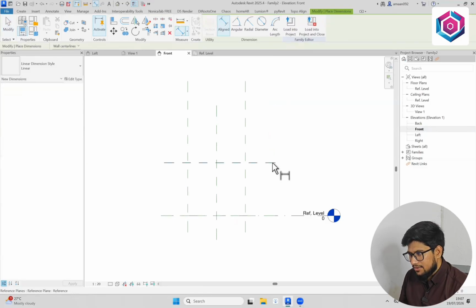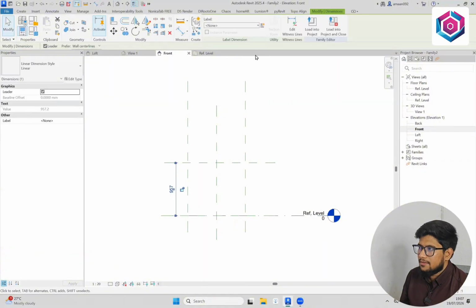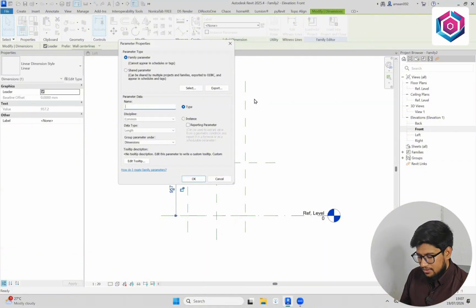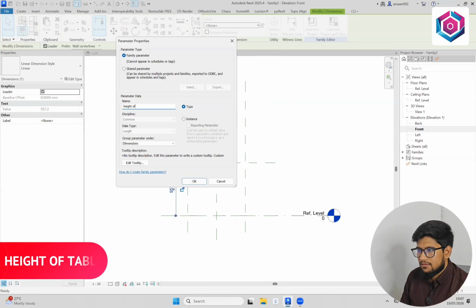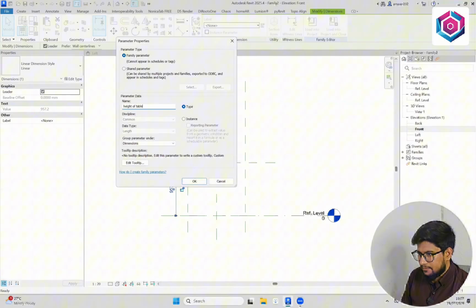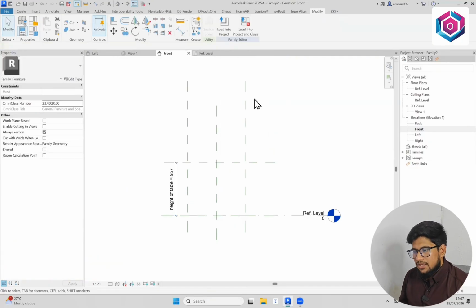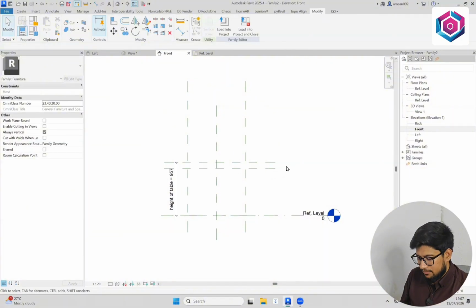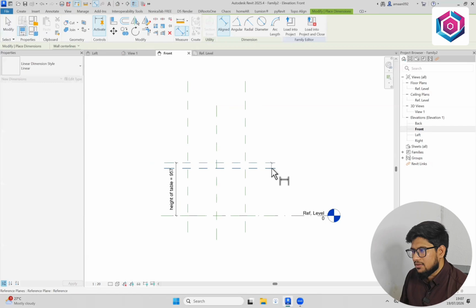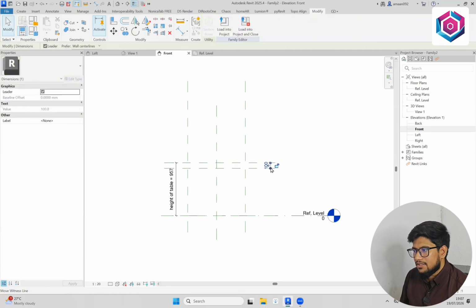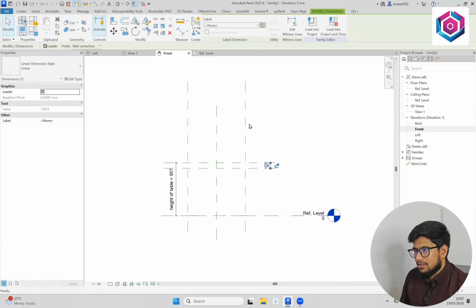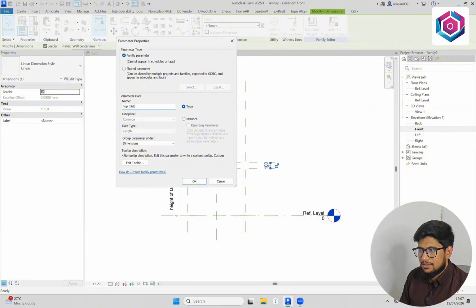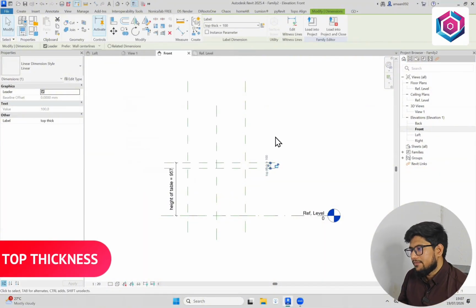Then to add the height, you can go to front elevation and add a reference plane, RP, then DI dimension. You can add one more and then select this dimension and create a parameter, that is height of table, enter. Then you can add one more reference plane, RP, below for the thickness of the tabletop. Then add a DI dimension, just click 1 and 2, select this dimension, and create a parameter. For example, top thickness.